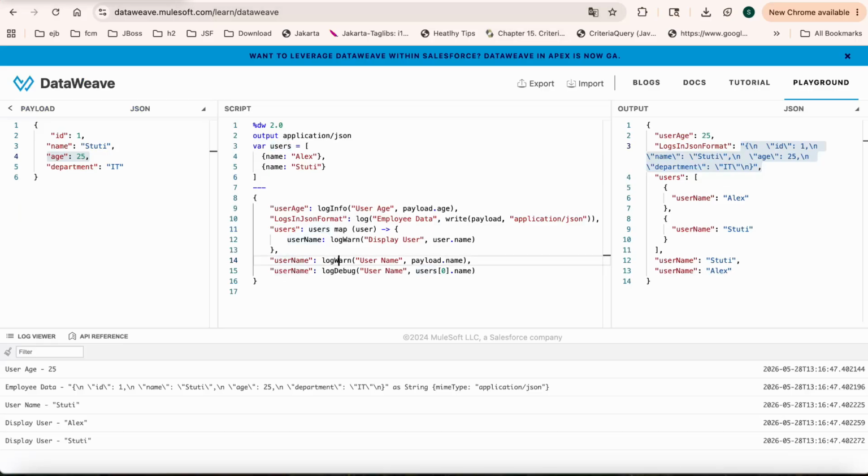Next, we use logWarn. Warning logs are useful for highlighting important information or unexpected values during execution. Unlike debug logs, warning logs are usually easier to identify in application logging systems. This logging pattern is widely used in MuleSoft APIs for request tracing, observability, and debugging production issues.